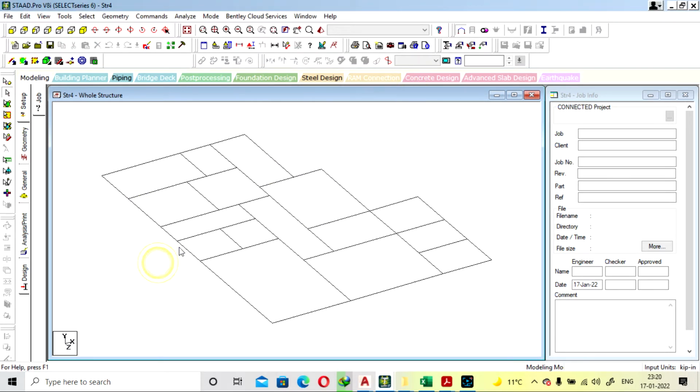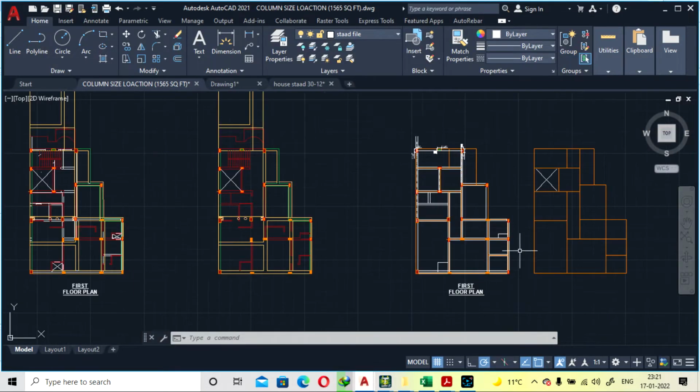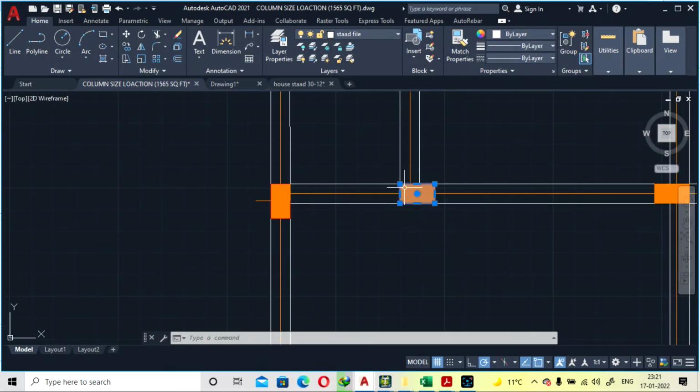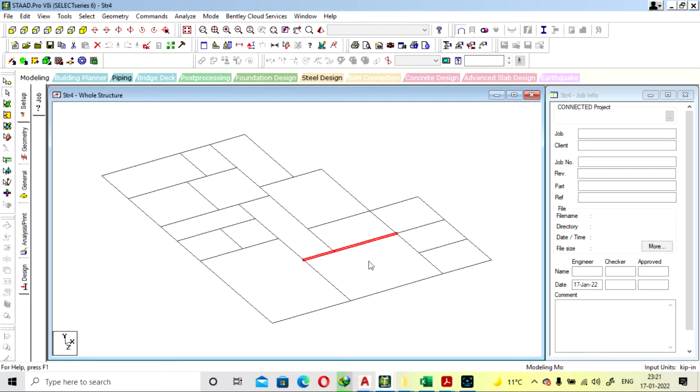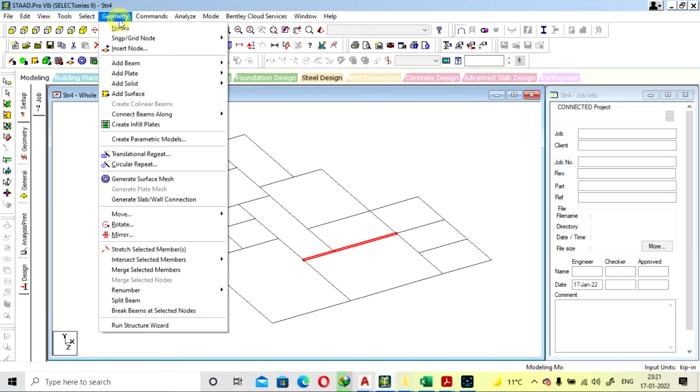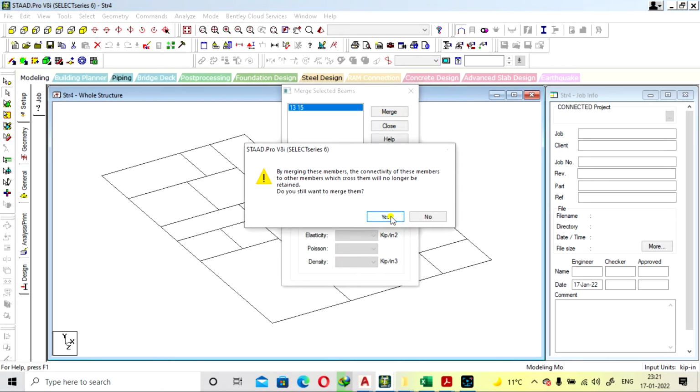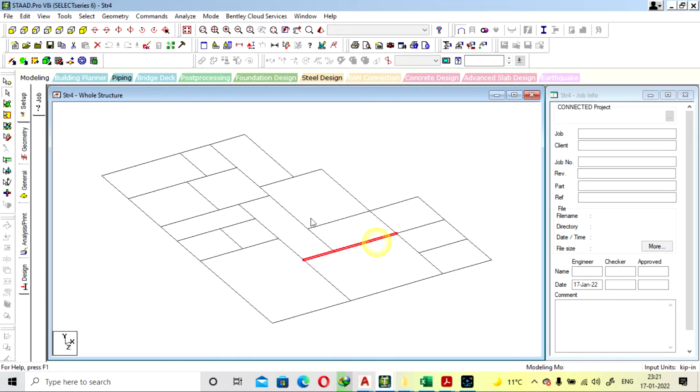Now it is single. So this will be okay, and this beam here also we have to merge, as we have removed this column from the drawing. We don't want this column here right now. So this beam is a single beam from here to here. Select both the beams, go to geometry, and again merge selected members. Now it is okay.